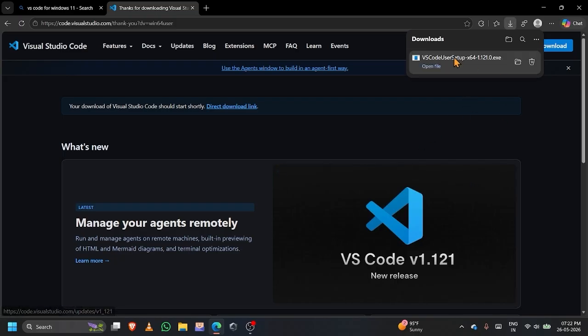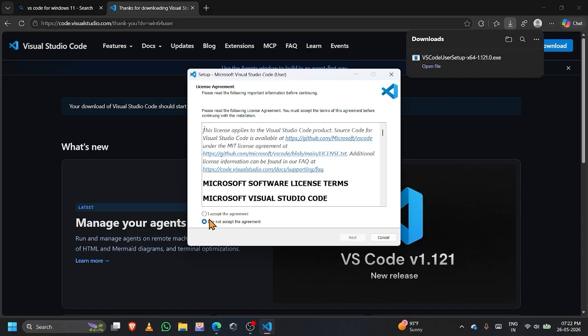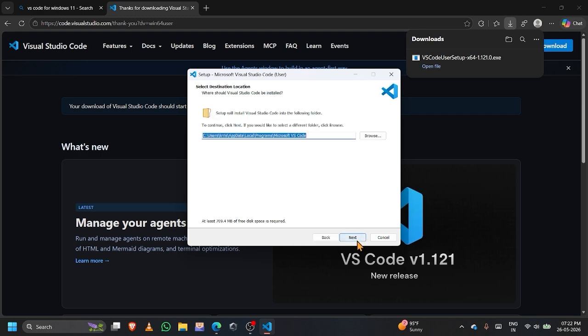After the download is finished, I will just click here on open file. After opening the file, you will get a pop-up like this. From here, I just have to click on I agree to the agreement and then next. After clicking next, you will get this folder page where you select where you want your app to be installed. I will let it be just like it is. Let it be the default setting.